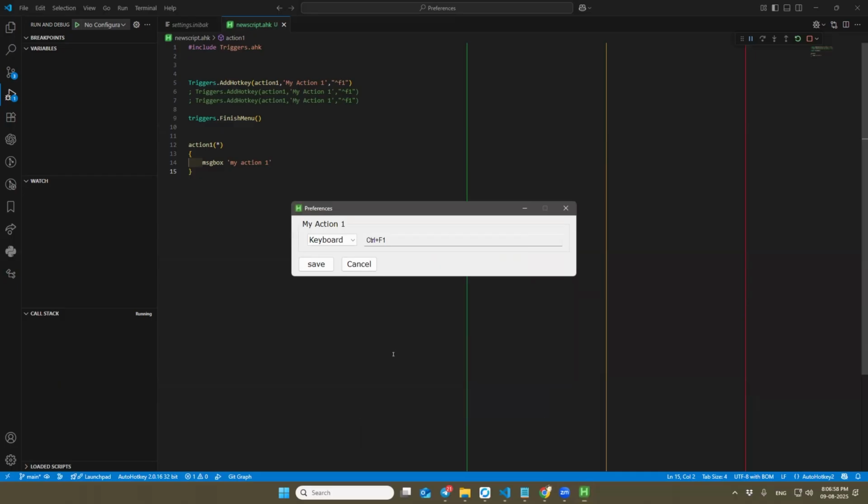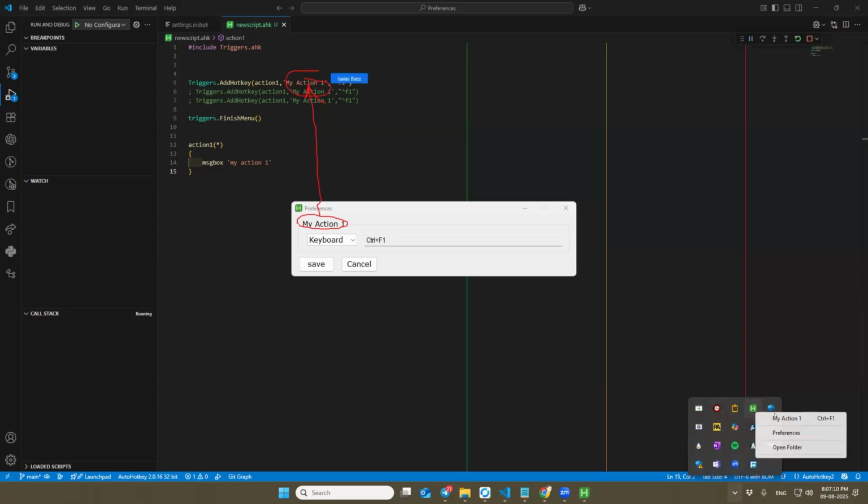Notice how this text right here is that text right there. Does that make sense? And it's also the same that shows in the menu. So that is kind of like the label or the title that you're giving to the whole thing. You see that? It's the same everywhere. So here's the function that you have to call. Here's the label that you're going to use here and in the menu. And here's the default hotkey.